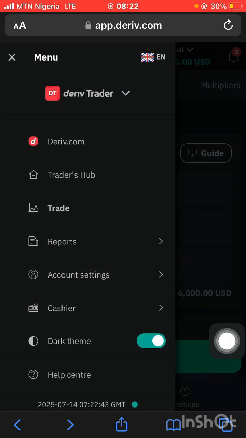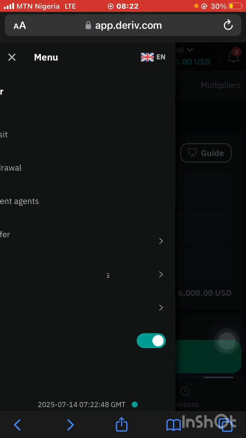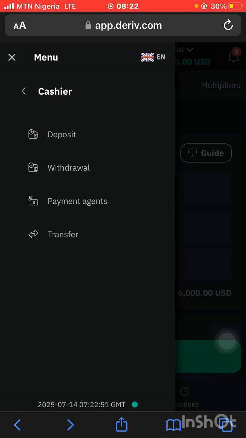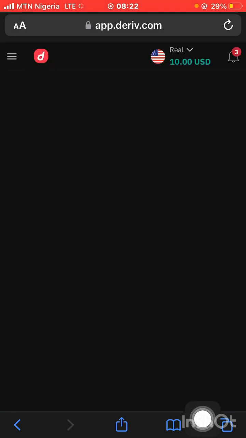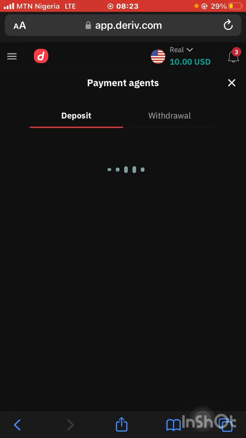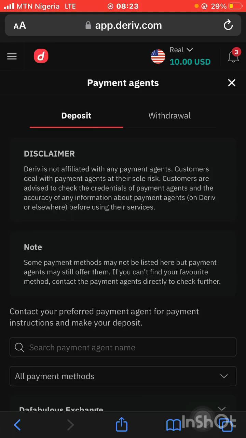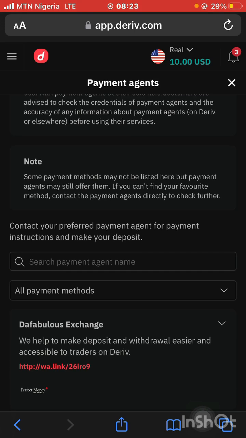If you click on it, then we go to cashier. Click on your cashier, then click on your payment agent. Here is payment agent. Click on it. It's going to load right now, so let's give it a time. As you can see, in payment agent we have deposit and withdrawal.